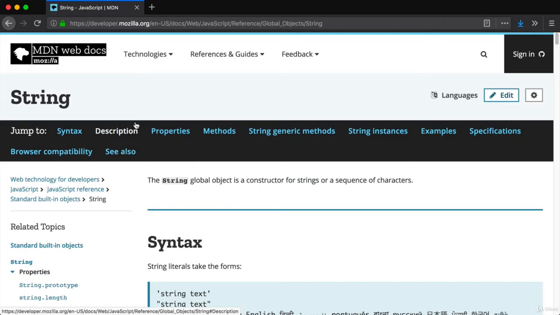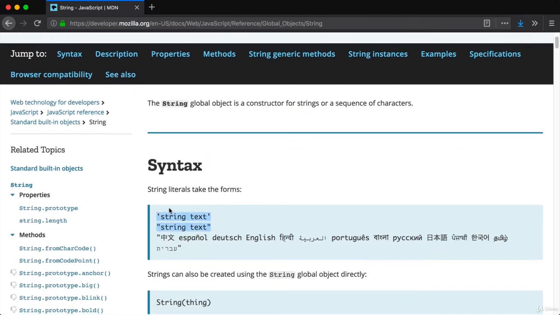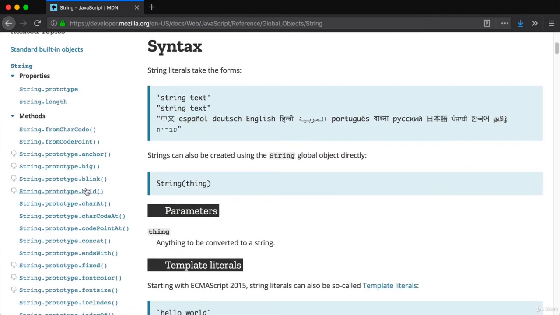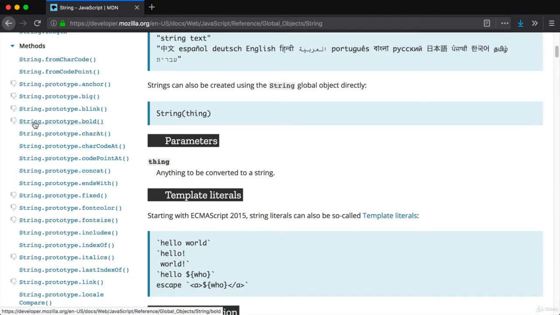The main page is going to contain some information about the string in general. And if we look at the examples over here, we can see they're creating a string just like we've done in the course. We got single quotes, we got double quotes like we've talked about. What I want to focus on this page is what's on the left-hand side. Under properties, we can see one of the properties we've already explored, the length property, and under methods, we have a list of all of the methods available to us, and you can see that that list is pretty extensive.